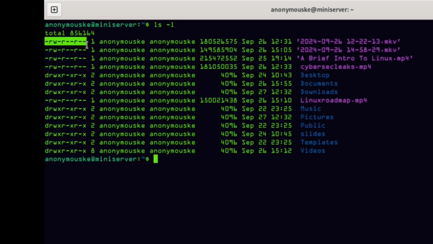And the permission classes are divided into three classes. One shows you the permissions of the user, the current user. And the current user here has the ability to read and write only. The middle one gives you the permissions of the group. And the last one gives you the permissions of the other users in the system. That is how you can view the permissions using the ls -l command.